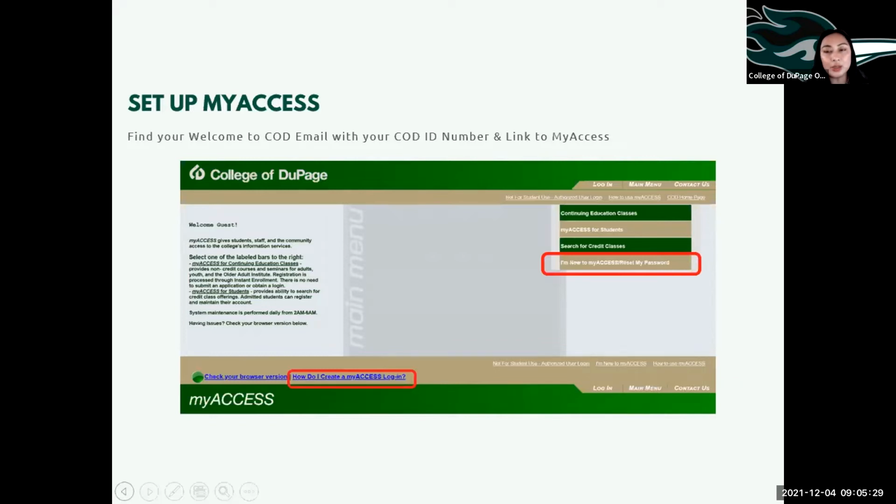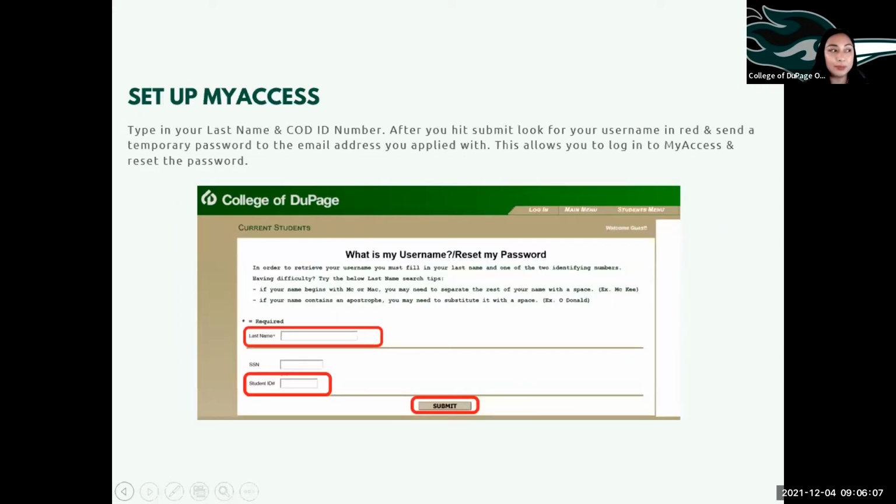The user ID is going to be some version of your last name and first initial. Sometimes if it is a more common combination, there might be a series of numbers included at the end. The My Access account will also allow you to create a personalized password once a temporary password is sent to your personal email. Once you have your username and the personal password that you create, you'll be able to access multiple websites that will be critical for enrolling at COD.